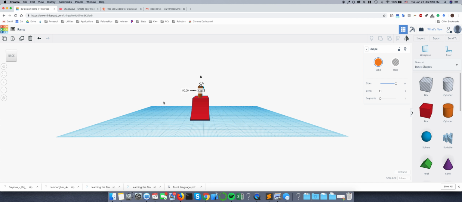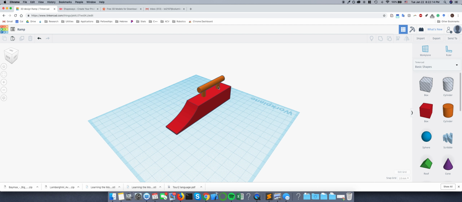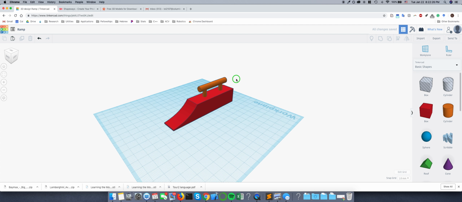I might want to move these little pegs slightly farther out, just because I really care about things being symmetrical. Oops, there we go. And boom. Okay, so now we have our ramp.